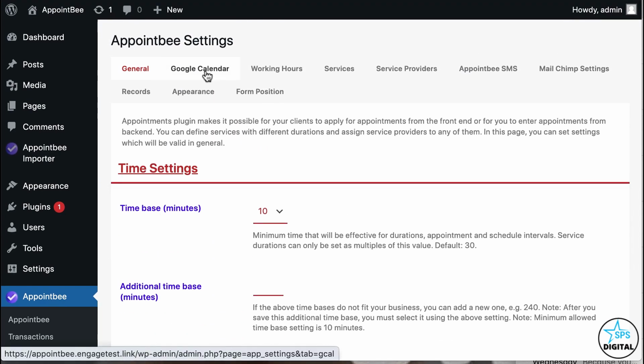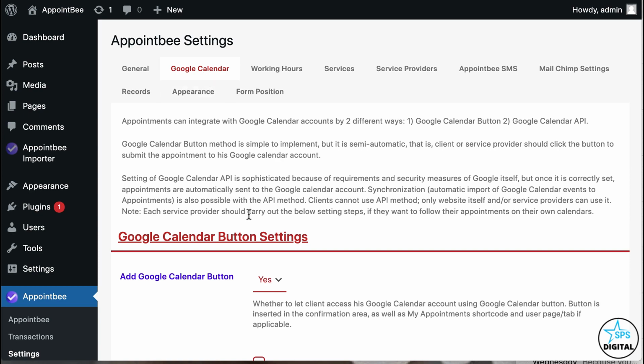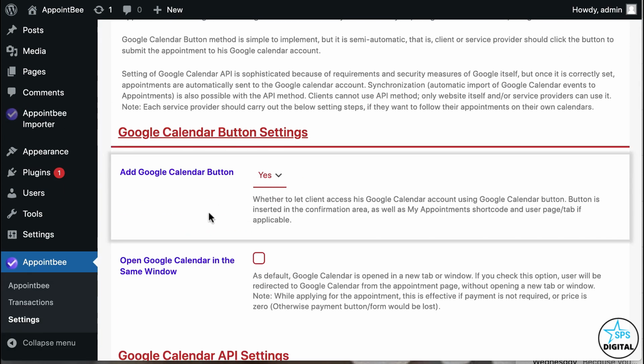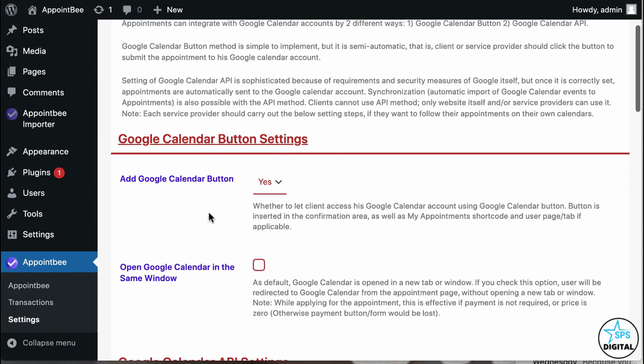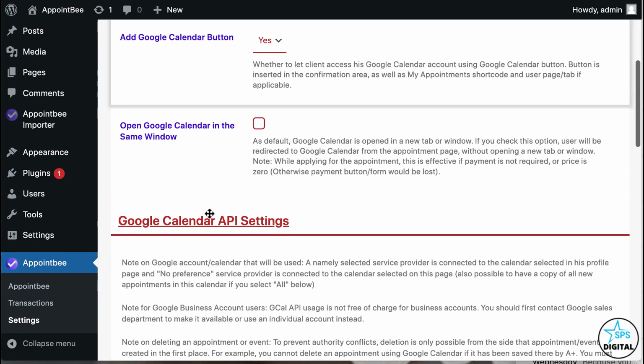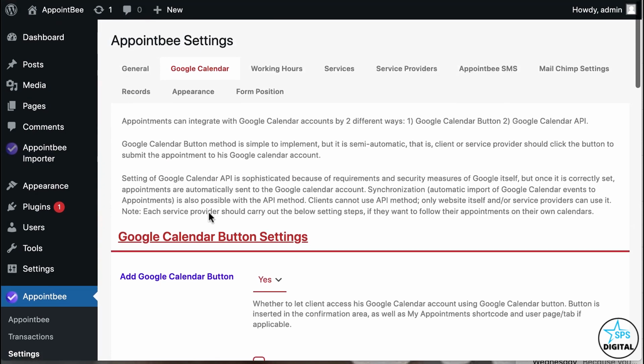Now about the Google Calendar, in case you want your visitors to save their appointments in Google Calendar so that they can come on time, you can just enable it from this tab here. We have already enabled it. As you can see, there are two types of settings. One is just the normal Google Calendar button, and another is API settings. You can check in detail once you get access to this one.